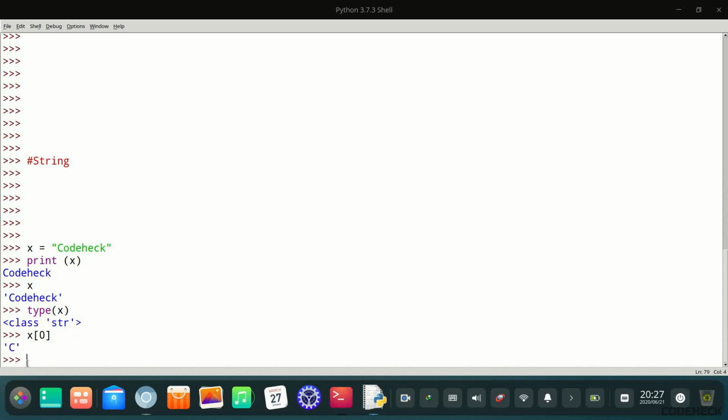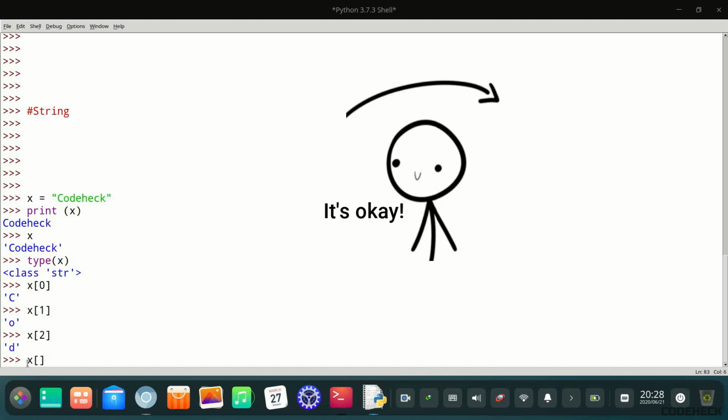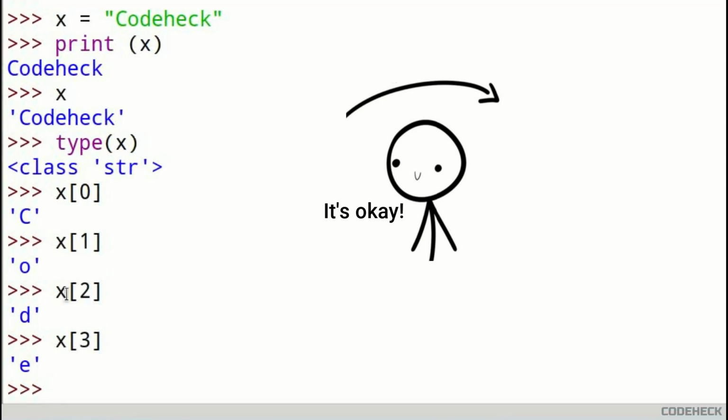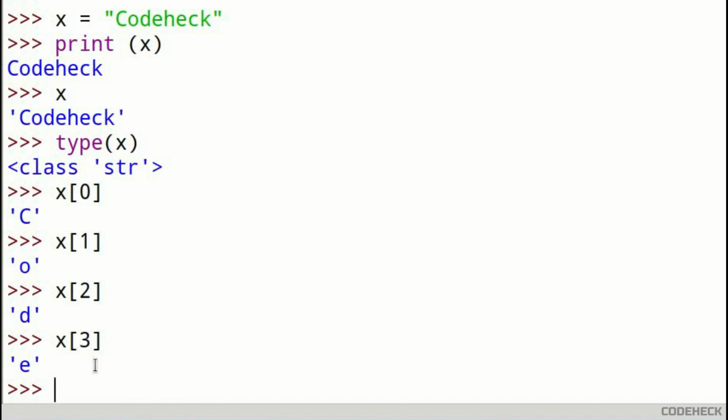Well, interesting. It shows just a character, just a letter C. Why C? Just now I'm using 1 instead of 0. It shows O. Okay, let's type another. Well, code CODE code x0, x1, x2, x3, and it returned the value CODE.